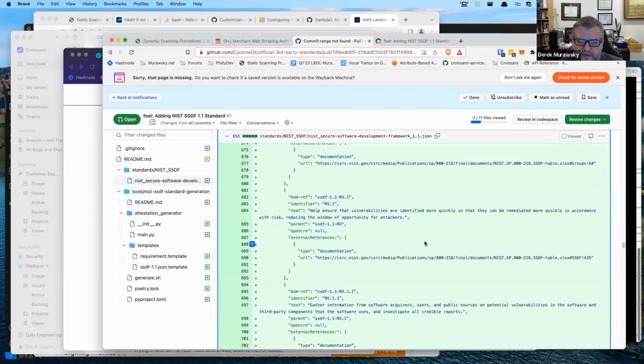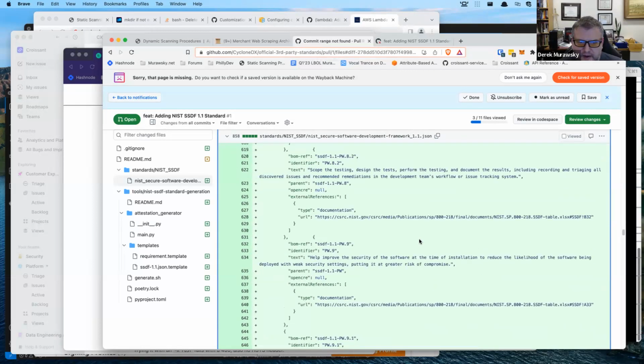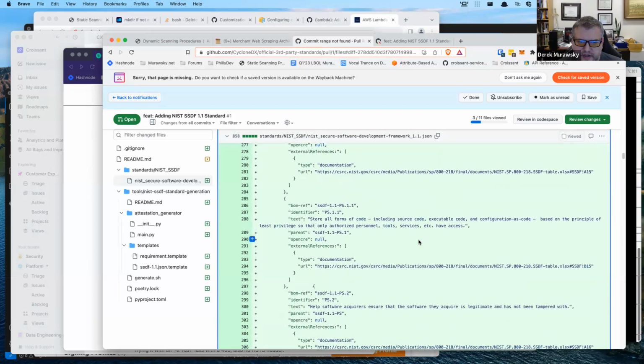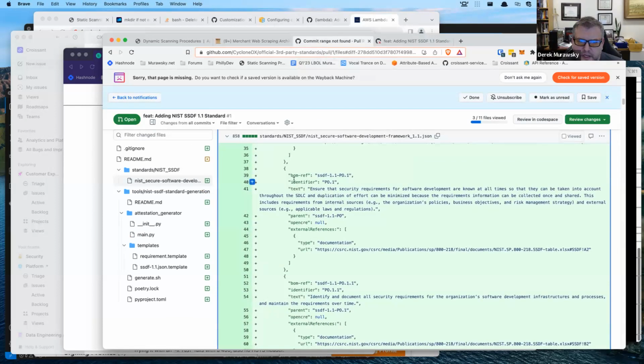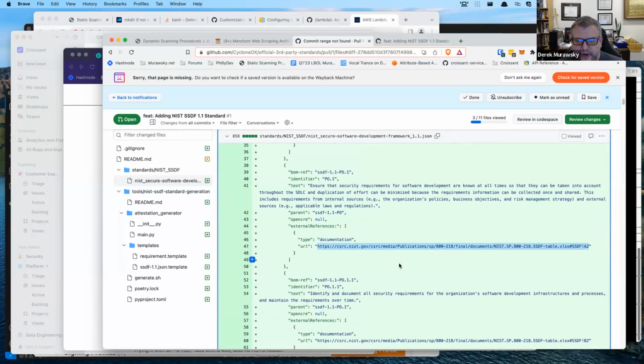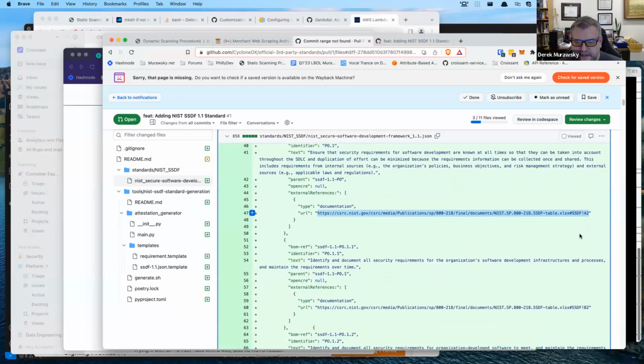There's a lot of repetition. If we take a look here at the high level, here's the BOM ref P01. External references: there's an external ref in here of documentation, and then the URL. In this instance, it's the table with the link in there, with a very specific reference, A2, B2, etc. The question is, do we want this level of granularity? Do we want this external linking to go all this way?